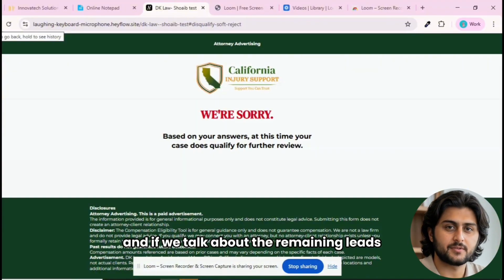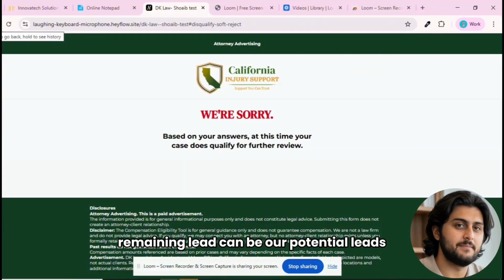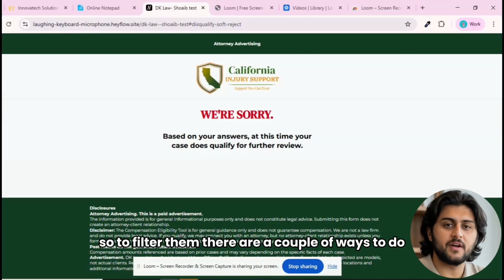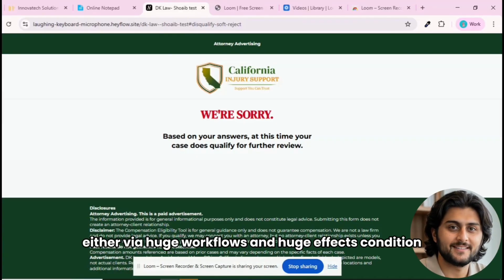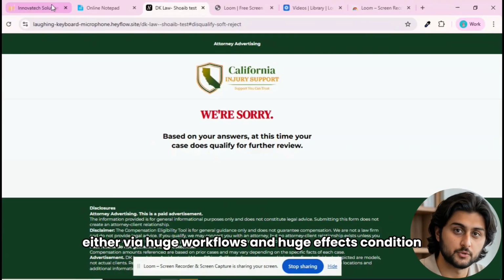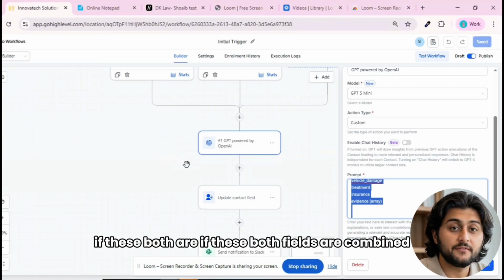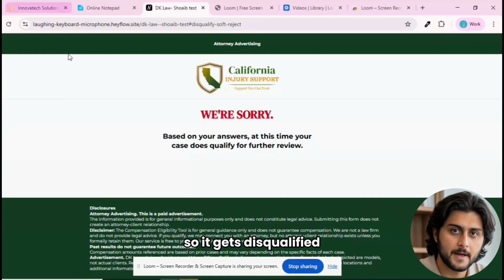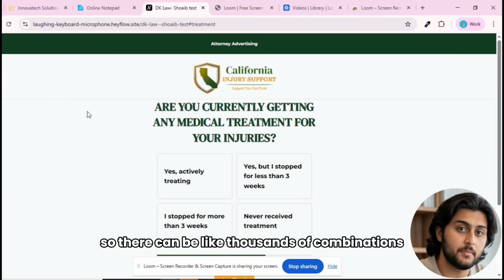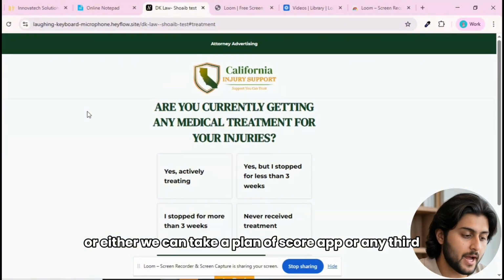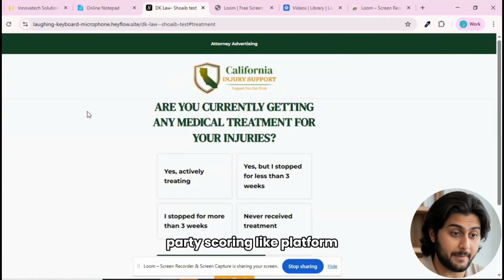And if we talk about the remaining leads, they can be our potential leads, but we have to filter them. To filter them, there are a couple of ways to do it, either via huge workflows and huge if/else conditions. For example, field 1 plus field 2: if both fields are combined, it gets disqualified. So there can be thousands of combinations which no one wants to make, or we can take a plan of Score App or any third-party scoring platform.